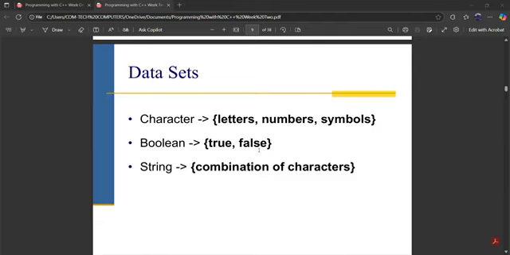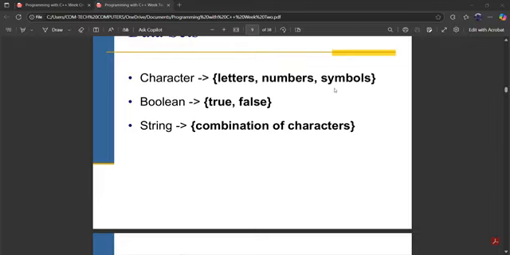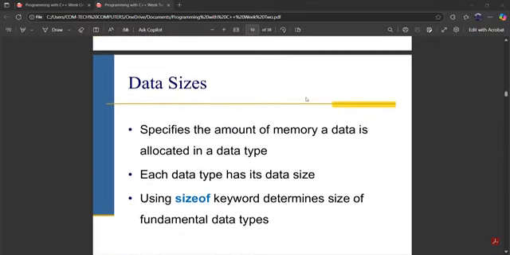And we have character. The character data set consists of letters, numbers, and symbols. The Boolean consists of true and false statements, whereas string is a combination of characters. So these are the data sets for the data types.